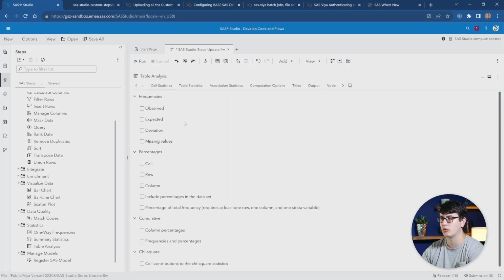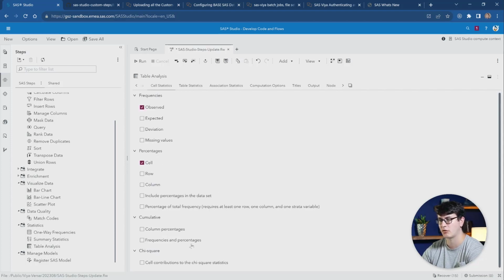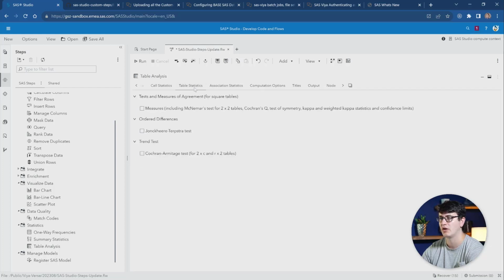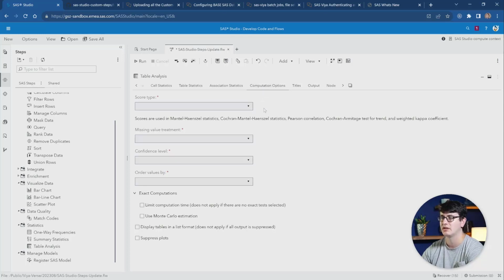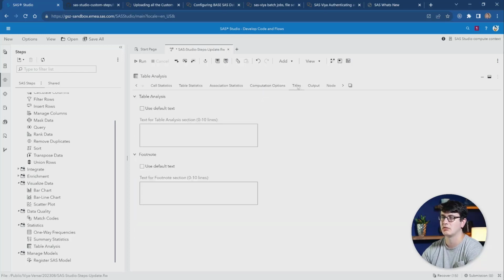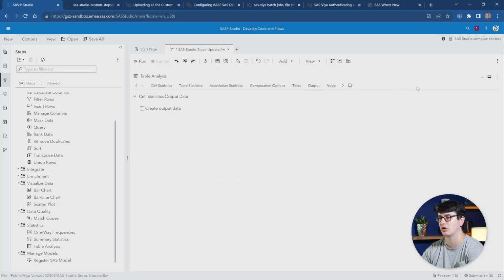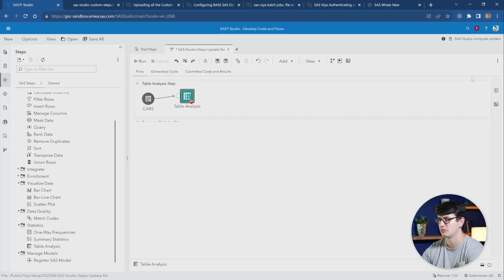And then, of course, you can select many more cell statistics. In here, you can have percentages, cumulative values. You can add table statistics, association statistics, computation options that you can select. You can add titles, and you can also get all the data that is created as an output.